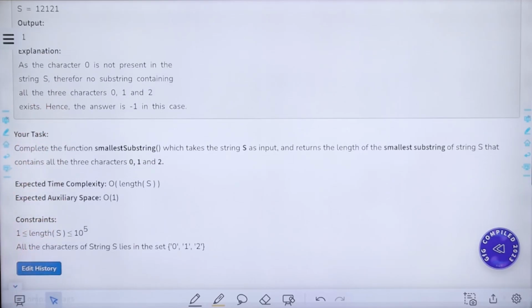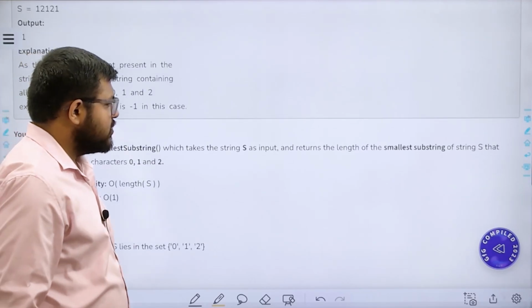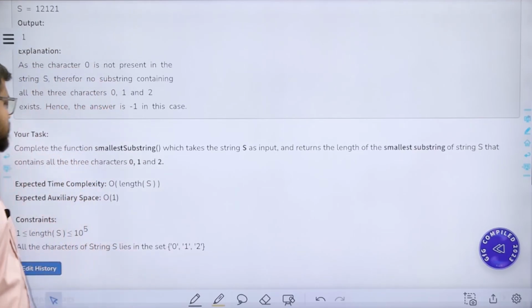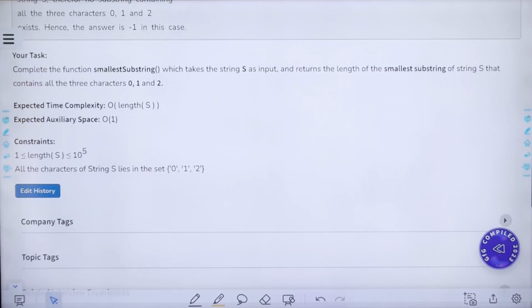Complete the function smallest substring which takes the string S as input and returns the length of the smallest substring of string S that contains all three characters 0, 1 and 2. Expected time complexity is length of string and expected auxiliary space is constant, and the constraints are given here.